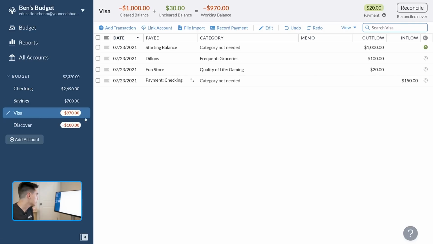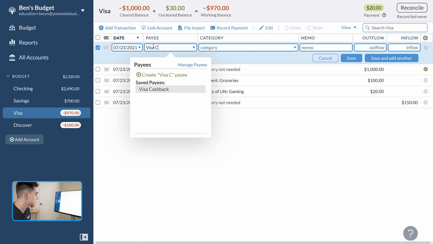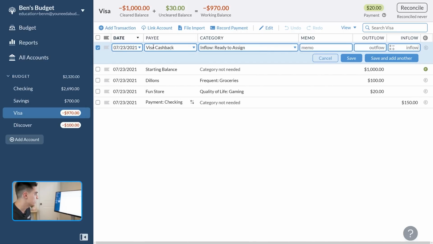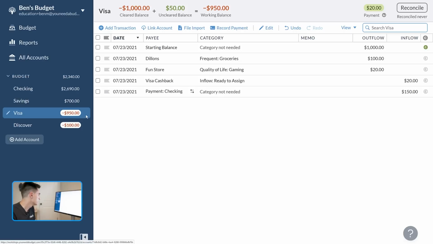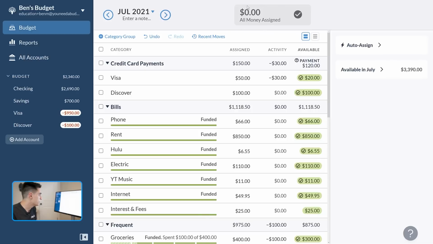Now, a lot of credit cards, what they do instead is they just give you a credit towards your credit card account. So for that, you're going to go into your actual credit card account and do the exact same thing as if you had gotten this money in your checking account. Ready to assign, mark it as an inflow. You'll see that our balance has gone down by $20. The big difference is that now we don't have any money up here in ready to assign.